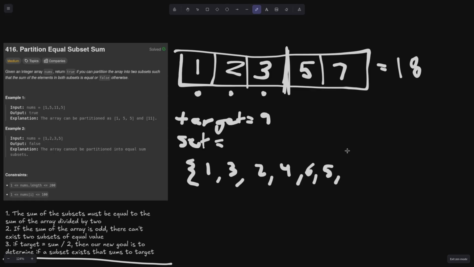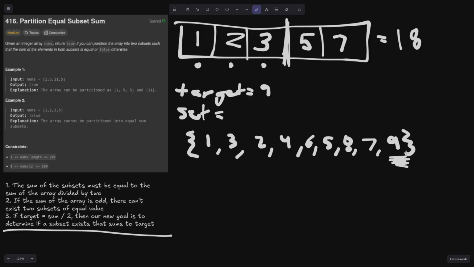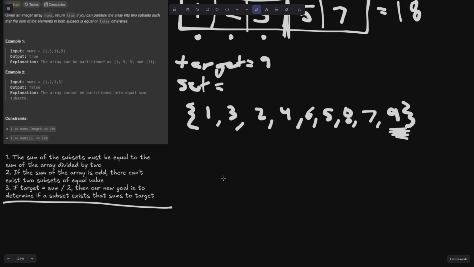Then we have 5. We're going to add 5 to 1, 6. 6 is already in there, so we'll ignore it for now. We're going to add 5 to 3. This is 8. We're going to add 5 to 2. This is 7. We're going to add 5 to 4, 9. Oh, we've just found our target. So we're going to end execution here and then return true.